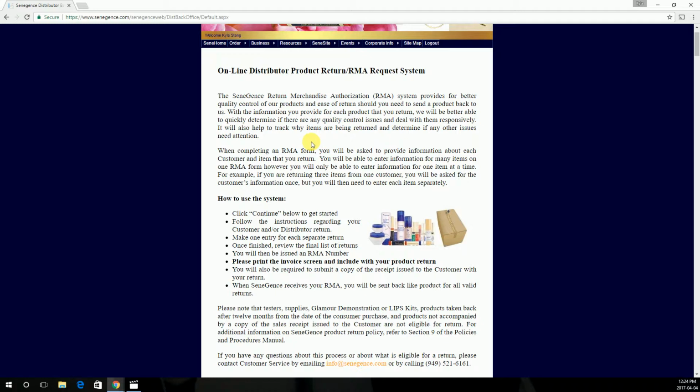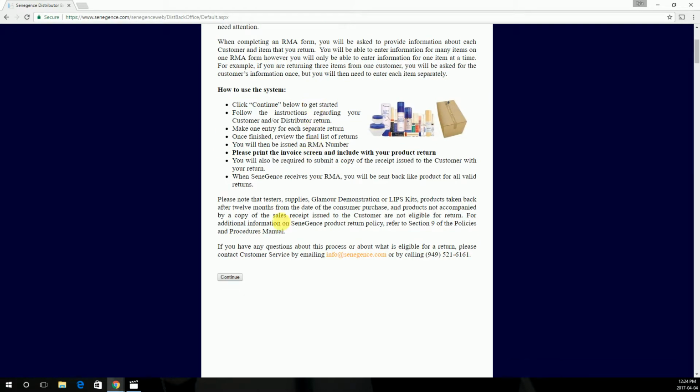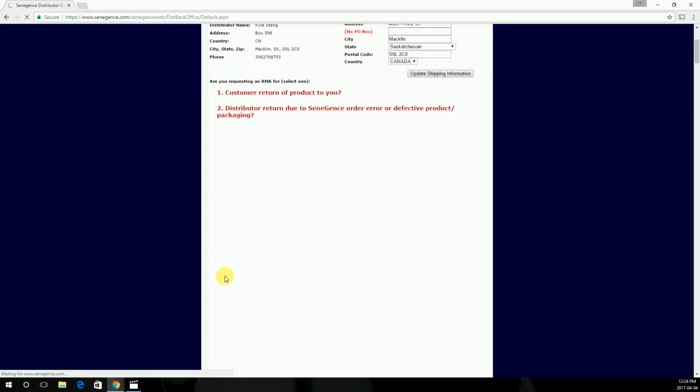That works with returns as well. So if they want to just simply return something, you give them their money back and you send their product back to SeneGence, and SeneGence will send you a new one. So basically, you can continue on through here.